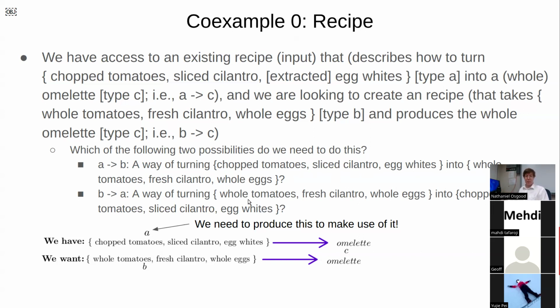Or instead, do we need a way of turning whole tomatoes into chopped tomatoes, fresh cilantro into sliced cilantro, whole eggs into egg whites? Which is the one we need? The latter, right? If this is our recipe, we just know that it calls for chopped tomatoes. I don't have chopped tomatoes in front of me. All I have is whole tomatoes, but I can turn whole tomatoes into chopped tomatoes, right? We okay with that?